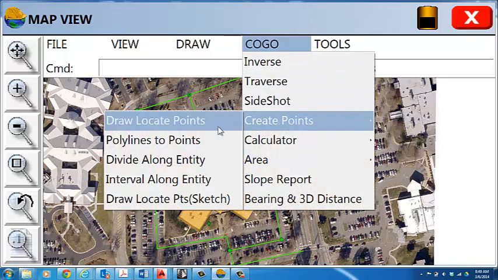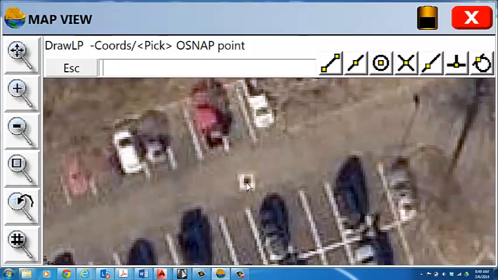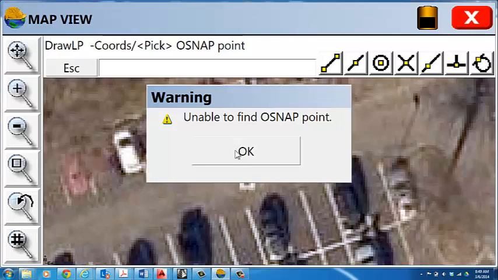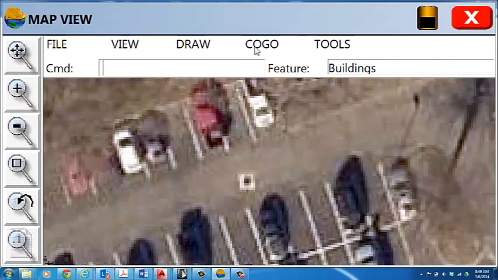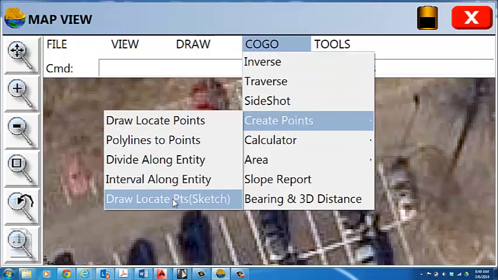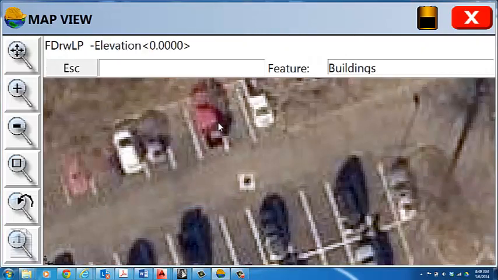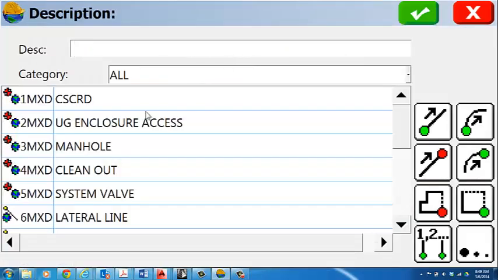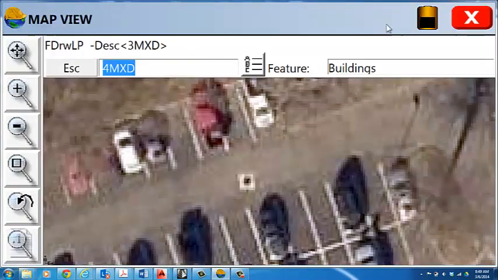Again, draw locate points, and if I want to window up right here and put a gravity main right there, I would pick there, unable to snap. Oh, you know what? Hit escape. This is where I have to go up to draw, go create points, draw locate by points by sketch, pick this icon there, and we will pick right there, elevation, hit return, and this is where you come up here and you want to put a manhole there. We'll put a clean out there, and we'll pick OK.